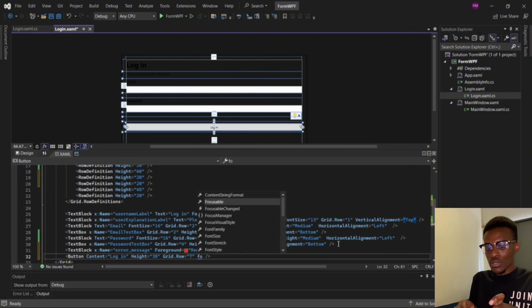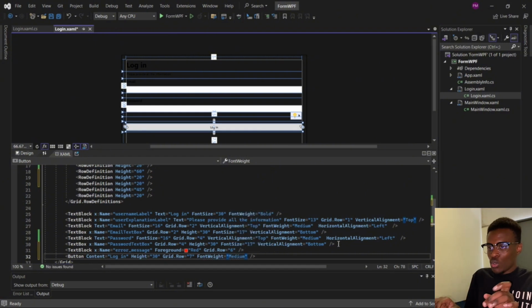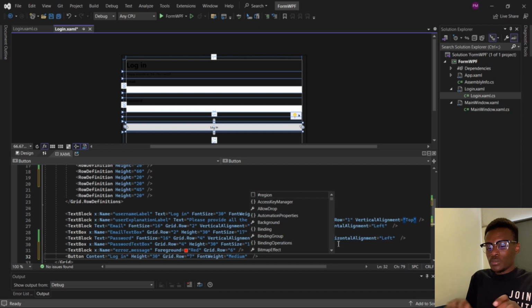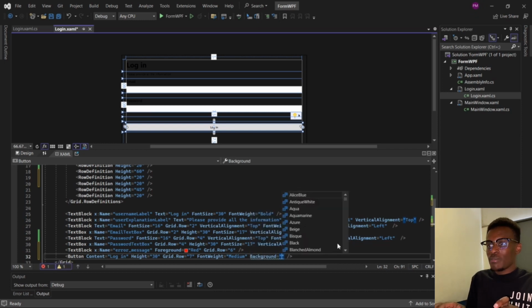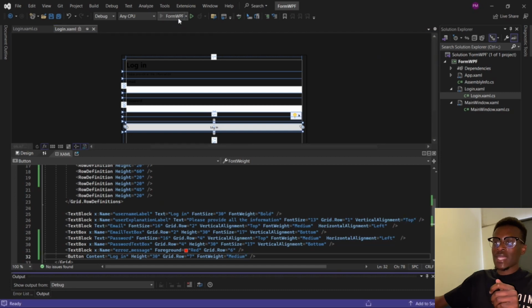So we need the font weight, which is going to be medium, so that it's a little bit bold, right? Then for the background, I don't know the background color of the button, but for now let's keep it as a standard button, because we're not focusing on the style. We are only focusing on displaying the UI to the user, so that the user can take action, right?